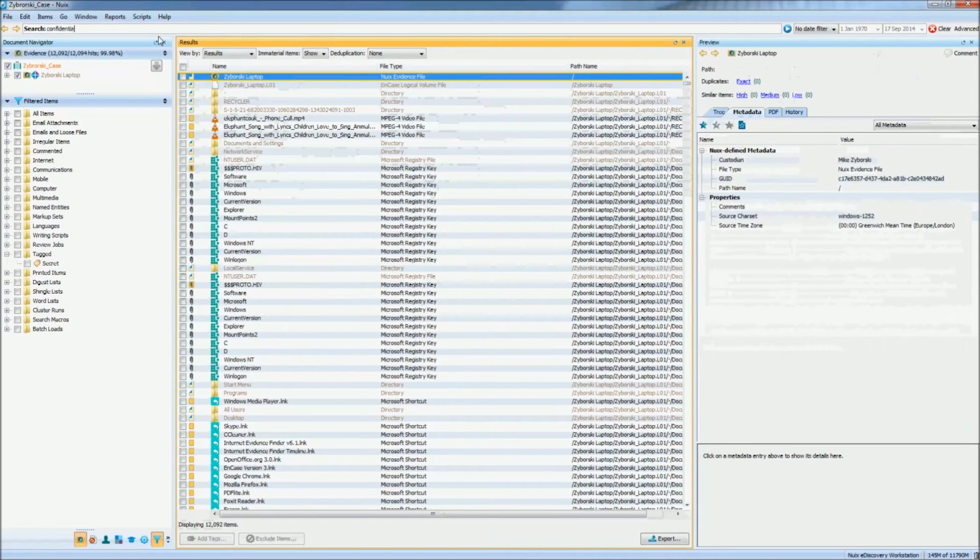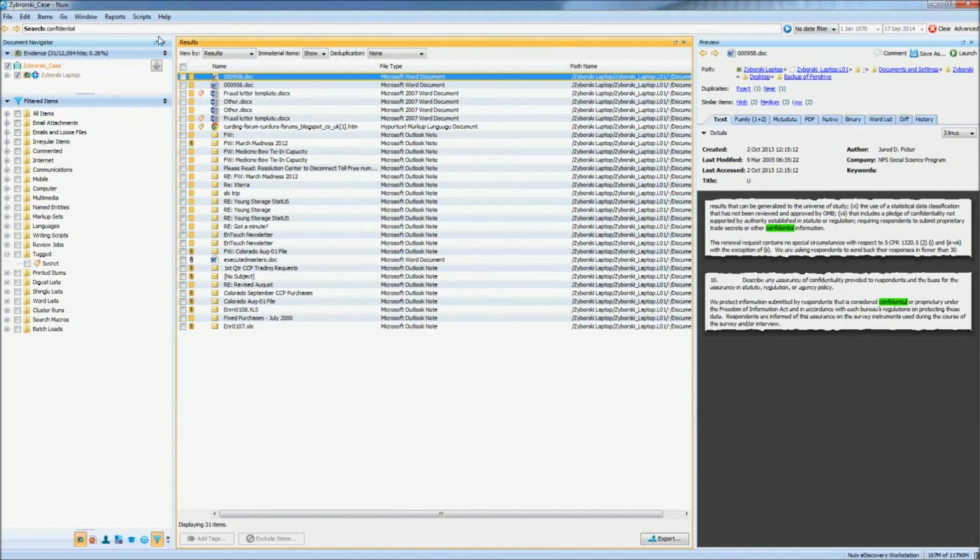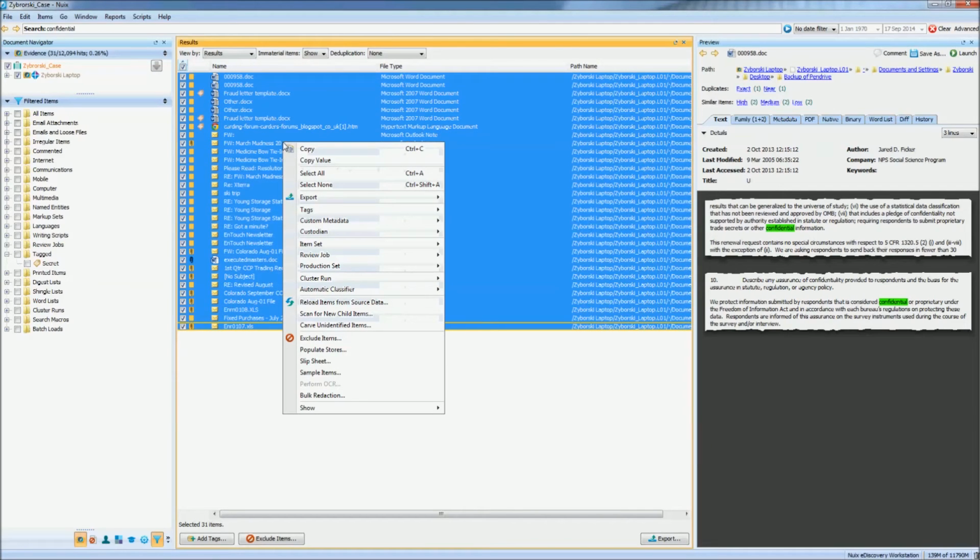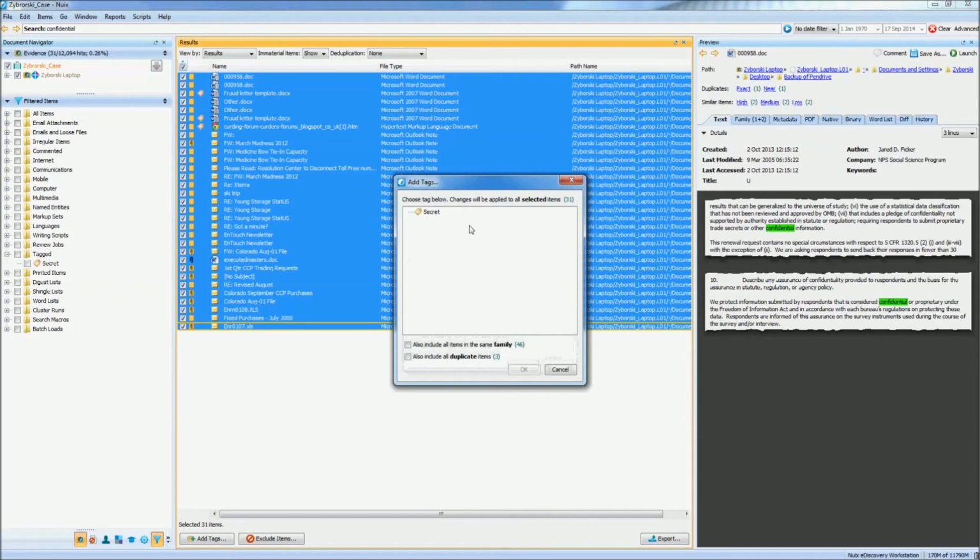I will now clear this search and run another search for the keyword confidential. Once I have run the search, I need to check all items, but this time, instead of clicking the Add Tags button, I can simply right-click in the results pane and select Tags and Add Tags. You can also remove tags using this method. Instead of clicking Add Tags, simply click Remove Tags.